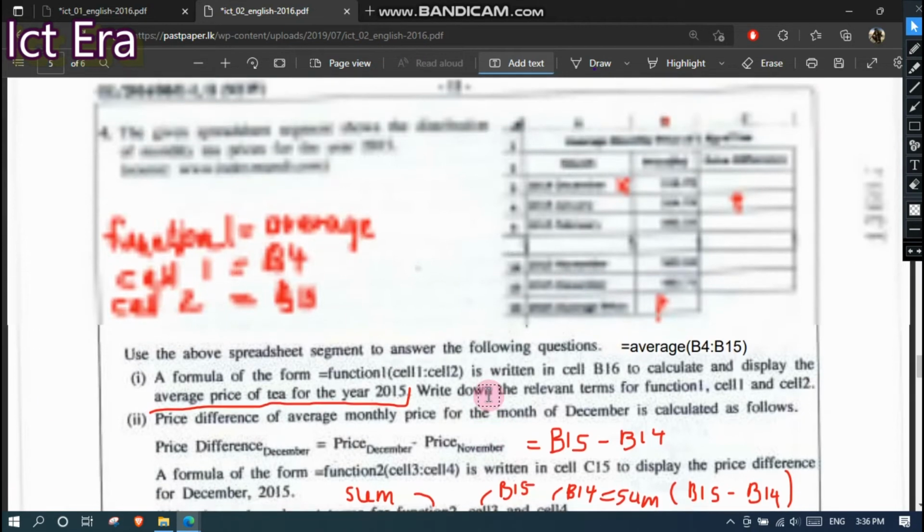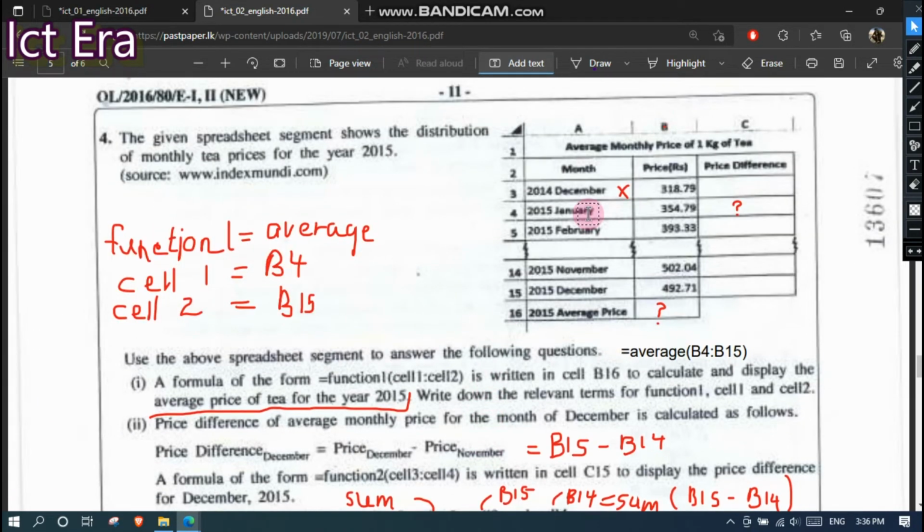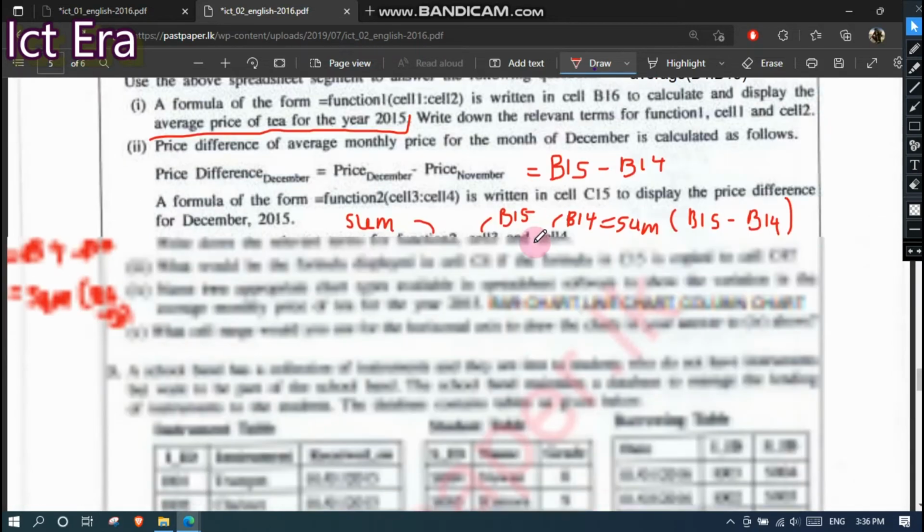Okay, so what can we take? What can we give as the cell ranges? We can give either A3 to A15, not A3, because A3 is regarding December 2014. So we can take the ranges as A4 to A15, or else B4 to B15.